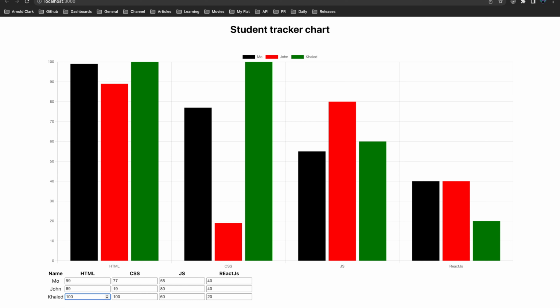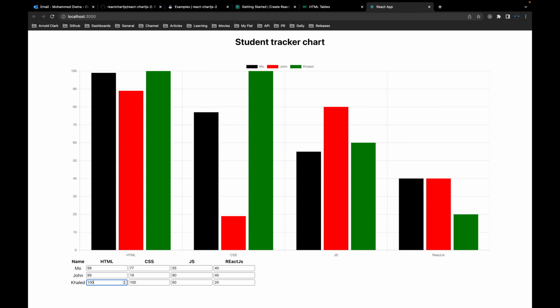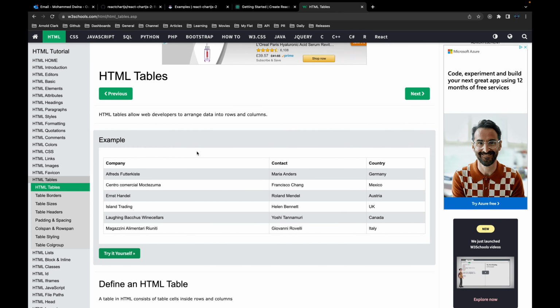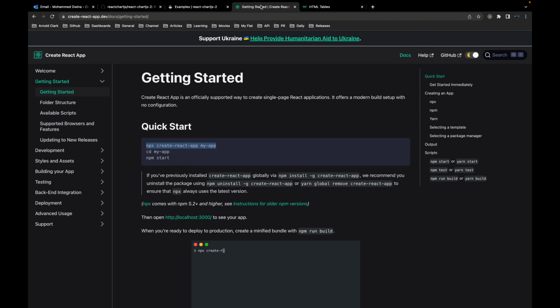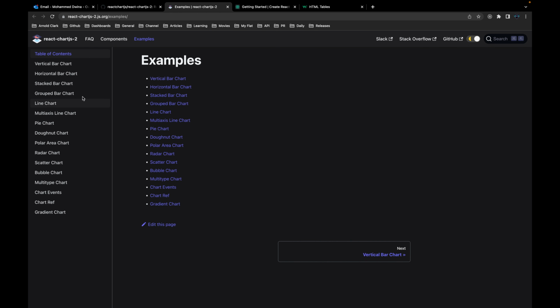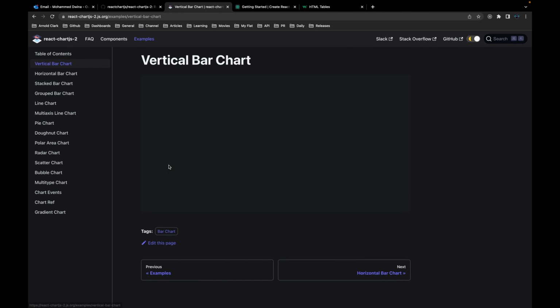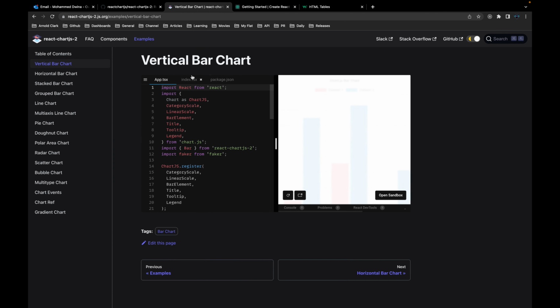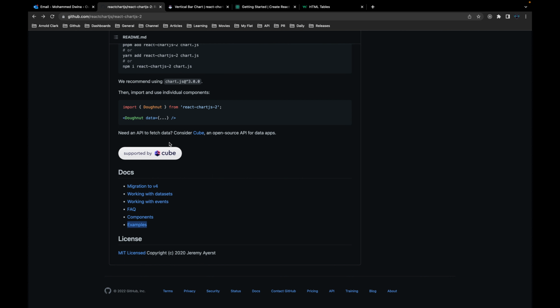Let's go and start to build this chart in React.js. So let me just close this tab here, and what we are going to use today: I'm going to use just an HTML table with input to build the form, so we can update the chart. And also we are going to use this React package to create a React app, basically to generate a React app. And also we are going to use this React chart library here to use this example, which is a vertical bar chart, and we are going to follow also the documentation for this library.